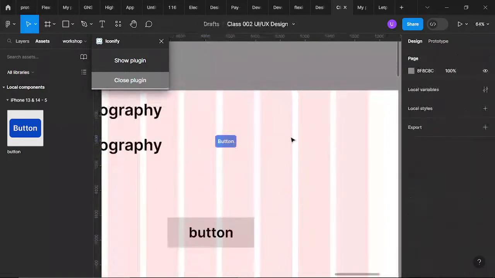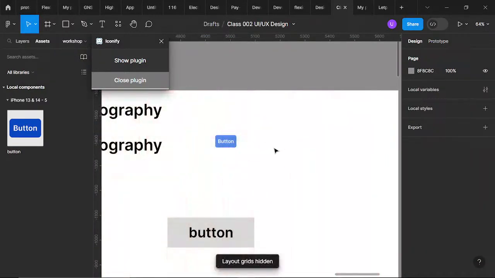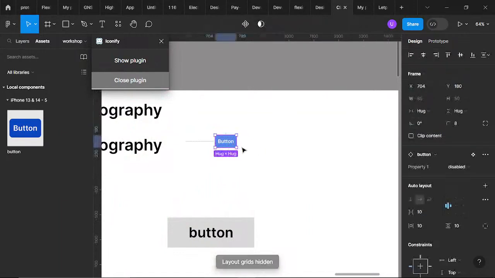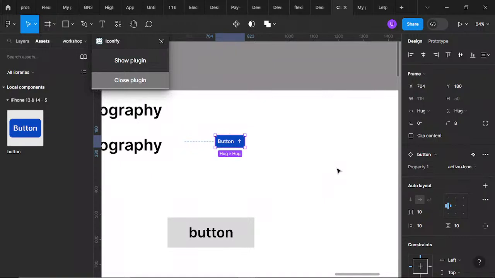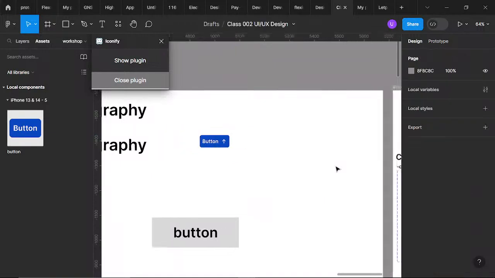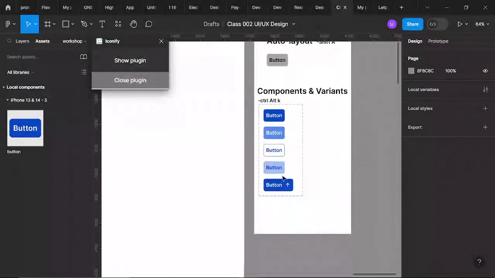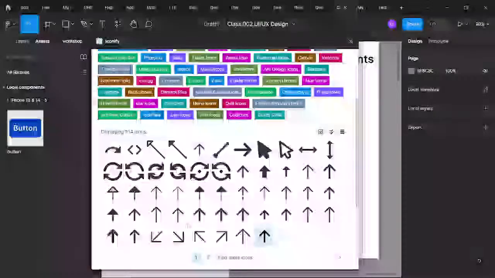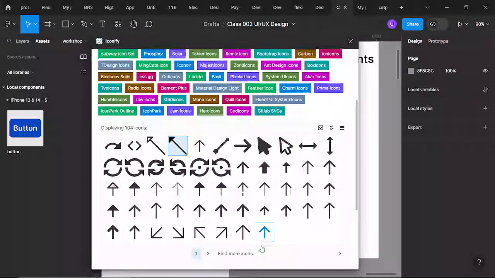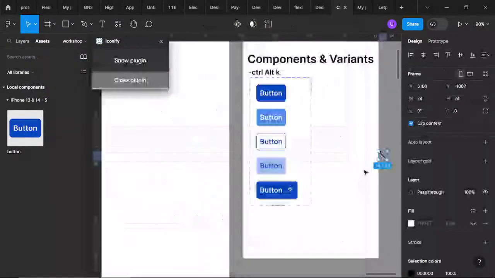Let me hide this grid system so that it will not show by clicking on Shift G. Now this is my button, this is my disabled button. So I can change it. I can decide to use icon, active plus icon. It will definitely change. Now the thing is that if you customize this, if you edit these previous components, for instance, let me pick another icon.